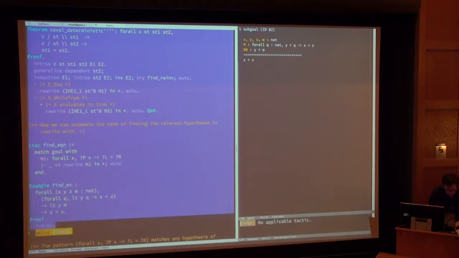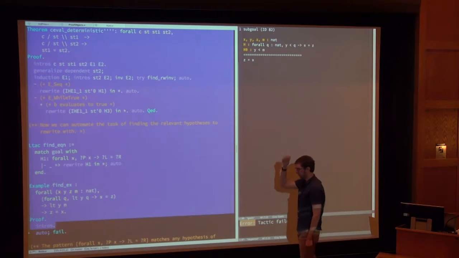Another way we could do that is using the fail tactic, which I don't know if you've seen before. So what does fail do? Well, fail always fails, as you might expect. Why is that ever useful?